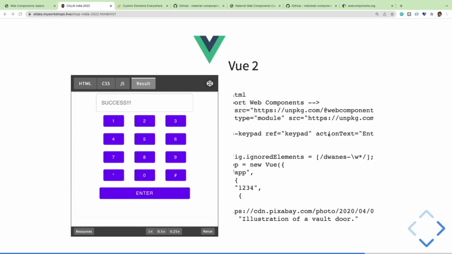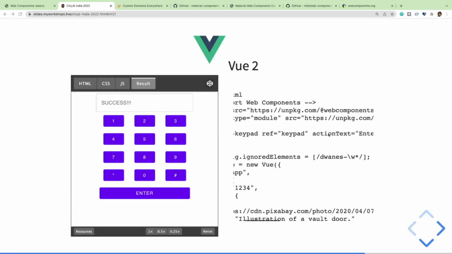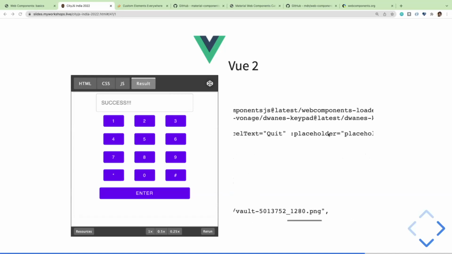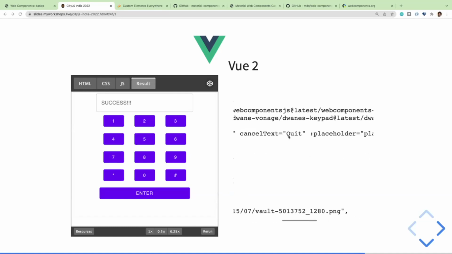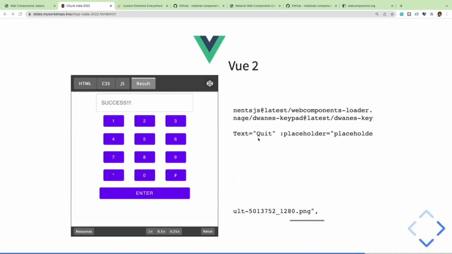So that's reference, and then we're passing in our other attributes just as if they're regular. Also placeholder, since it can change, is a variable that I put in. You see here there's no colon in front because that's just text, whereas if you put a colon in front, that means quit is a string, but placeholder is a variable.